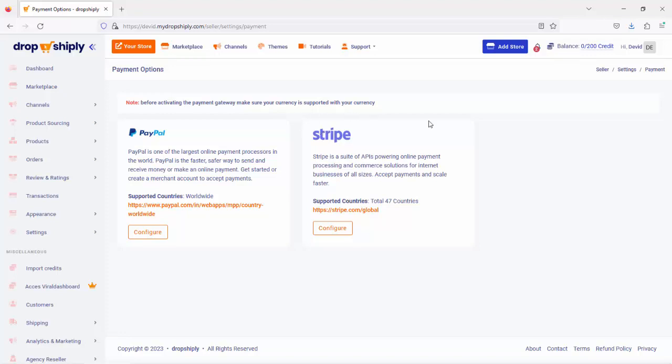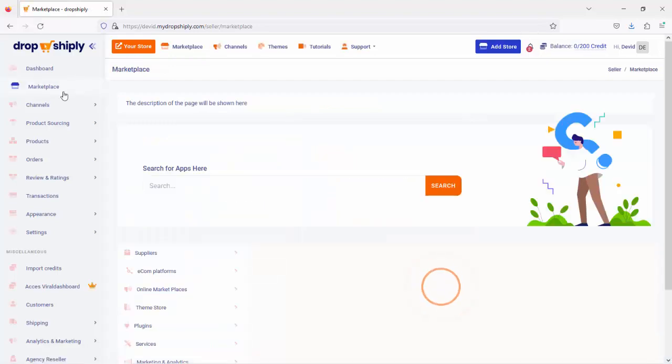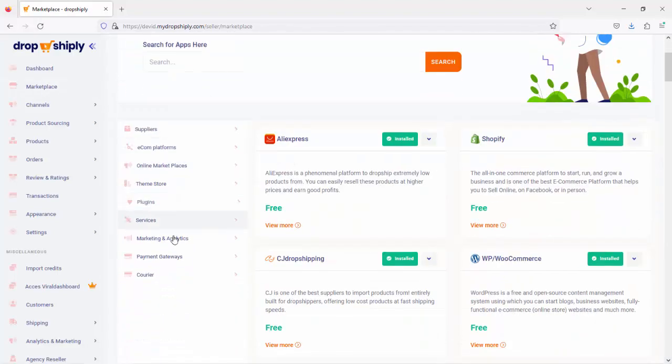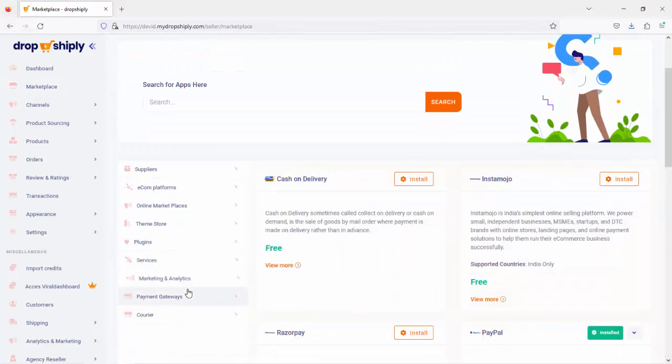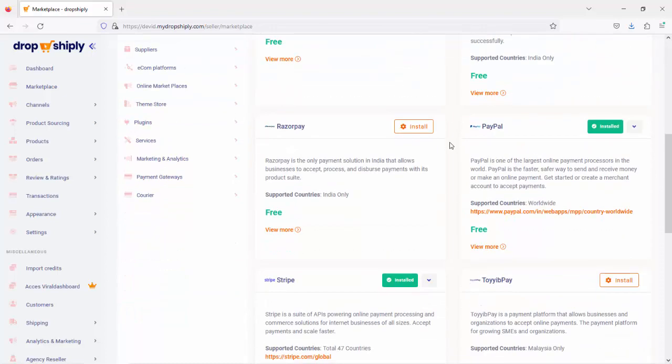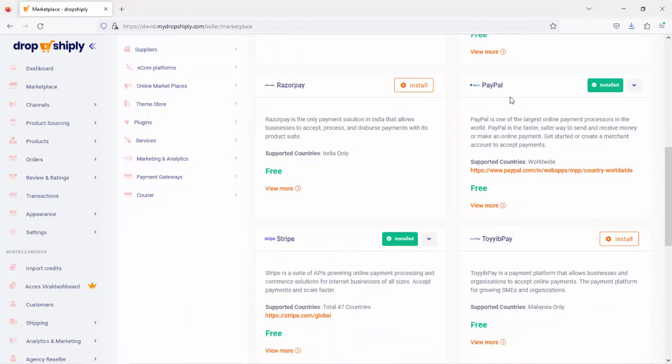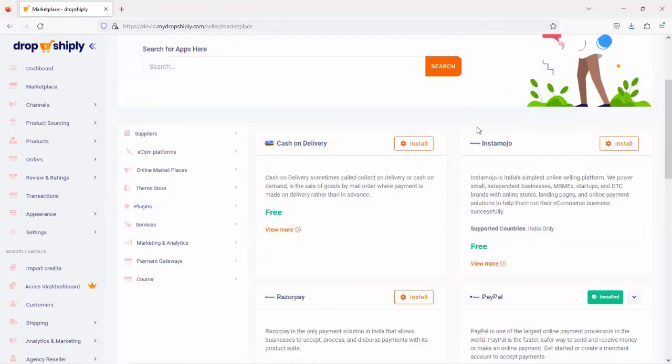Before adding a payment method to your store, you need to activate them in the marketplace. So head over there, and as I showed you previously, just scroll down to the category that says payment gateway. Select that, and here you will see all the integrations that you can enable. So we have a lot of them. As you can see, PayPal and Stripe are already installed, but we have many more.